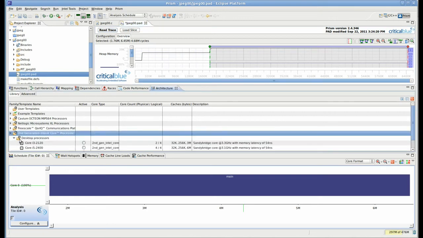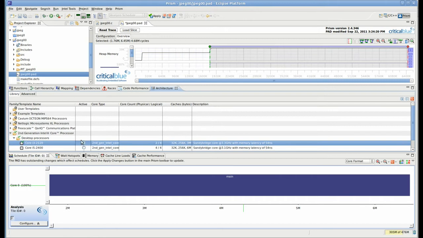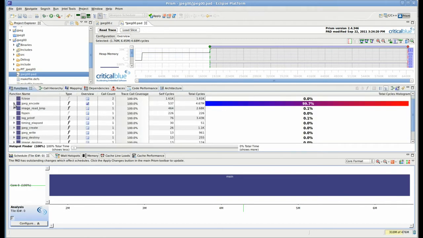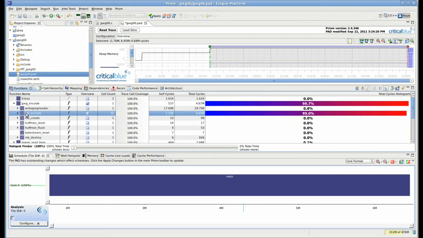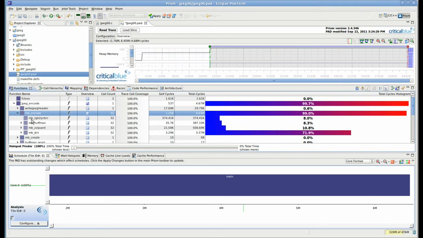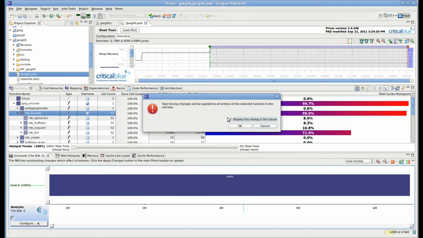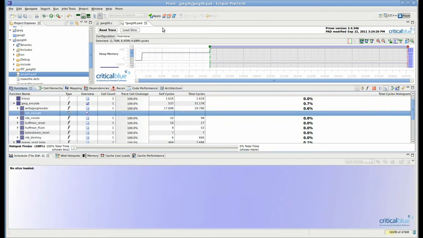Switching to the function profile view in Prism, we see that the macro block encode function is doing all the work and is called multiple times. The DCT is the most expensive function in the encoder. Without making any changes in the original source code, we can ask, what if the macro block encode functions were run in parallel on the i3? Could it be that easy? And we hit the apply button to see what benefits we would get if we had actually coded it up.